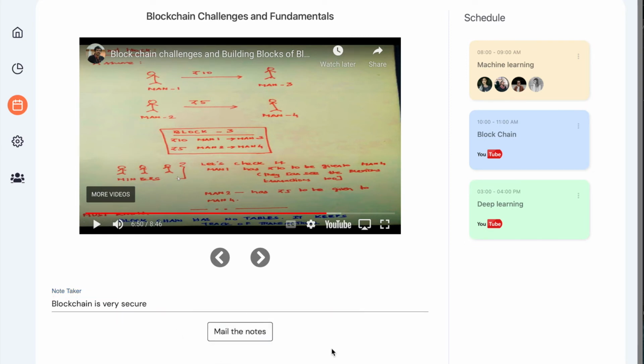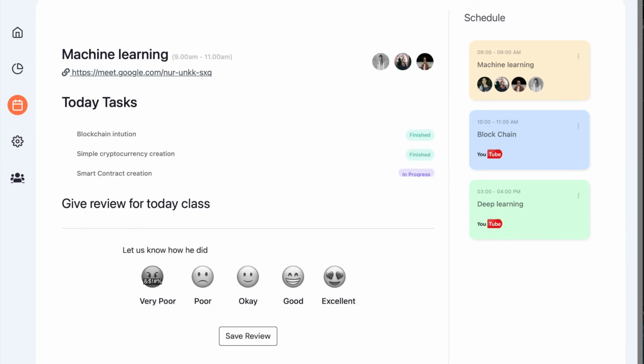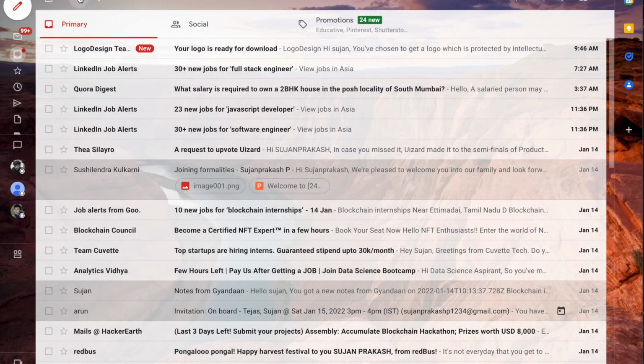Something like that. I can click mail the notes. Whatever is the registered mail ID, it will be sent. The mail will be sent clearly to the registered email ID, and you can verify that as well. I'm going to show you that right now, and you can see that.